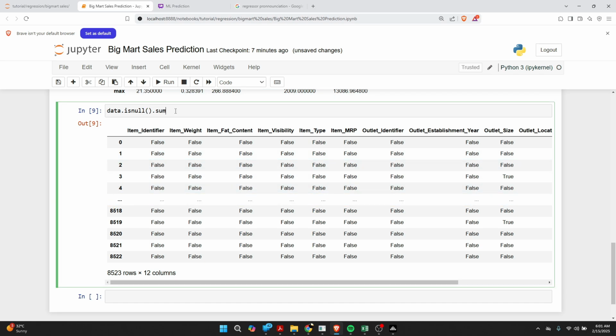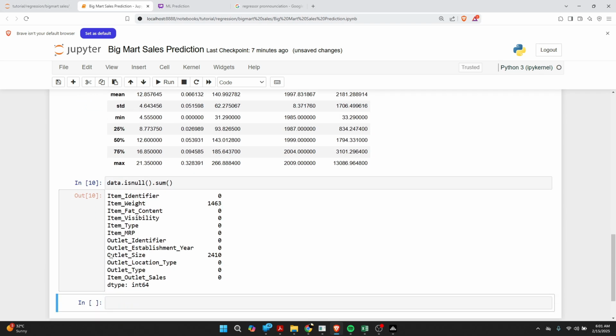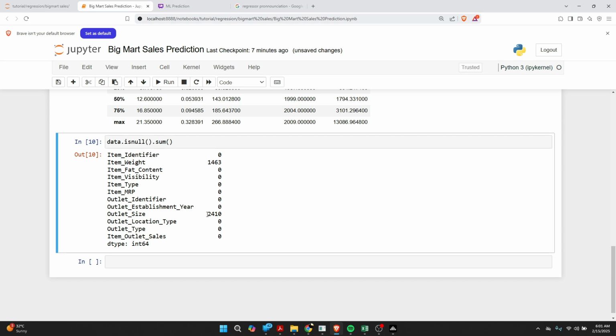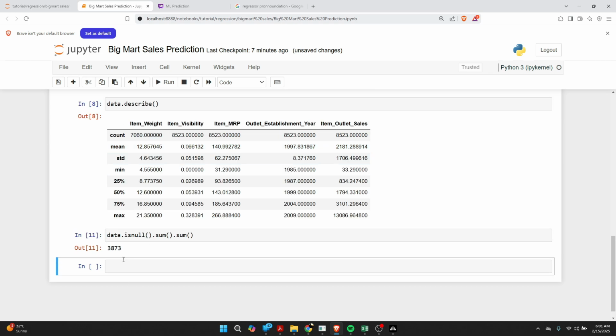So I'm going to call the sum function. If I call the sum function, I can see the values for all the individual columns. For outlet size, there are 2410 null values, and 1463 null values in another column. After that, all the others are 0, meaning there is no null value there. If I call sum again, a total of 3873 null values are there.